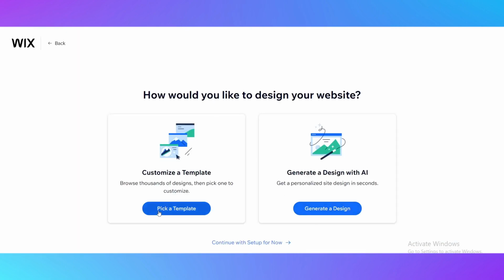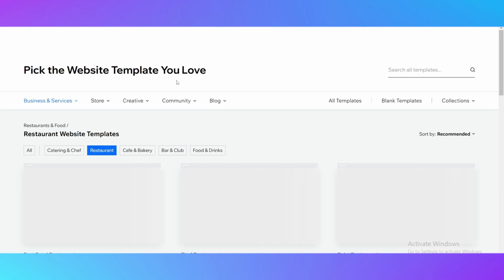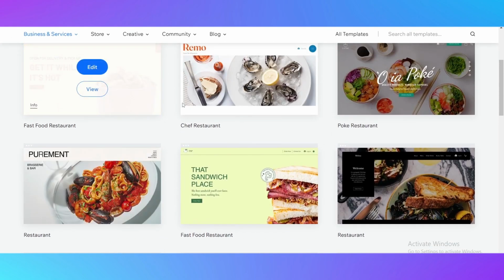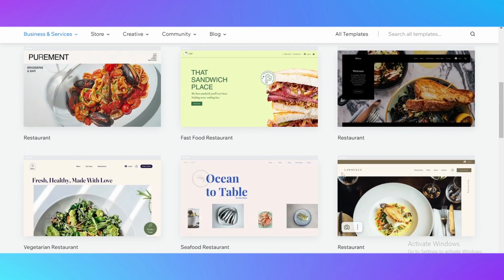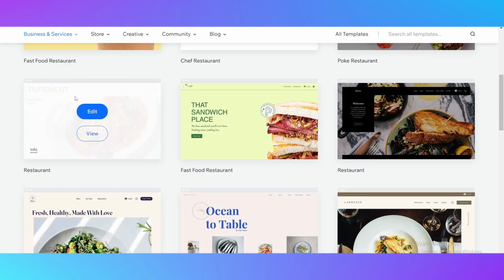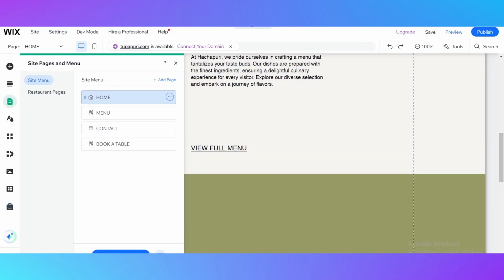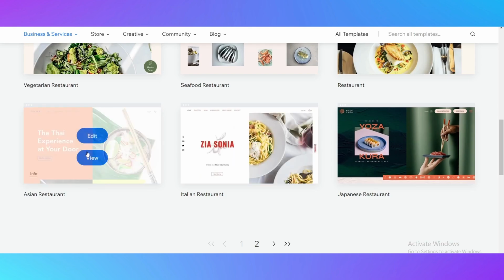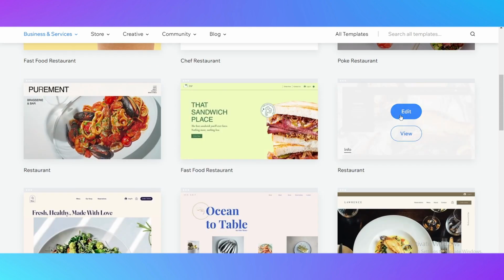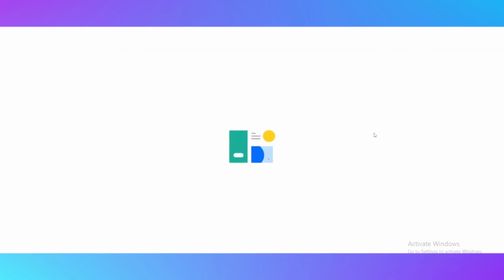Here you need to customize a template, so pick a template, click on it, and it's going to load a template browser. As you know, Wix has a lot of free templates that look really fresh and nice. As you can see, I have been using this template for my old website. I'm going to choose a new one, for example, this one. I just click on edit and it's going to load a new template.